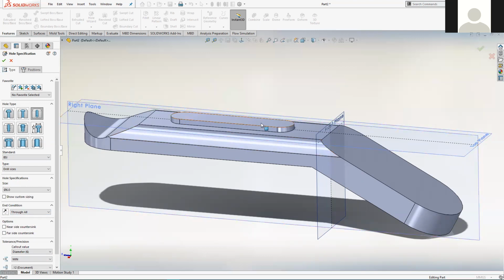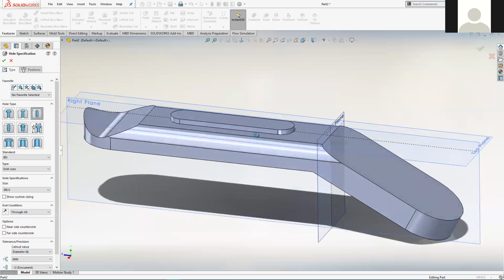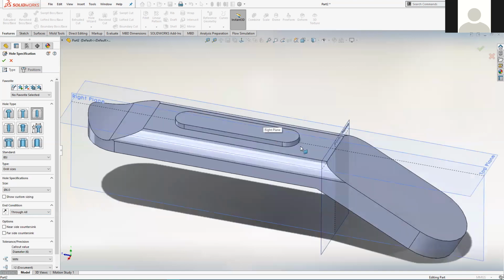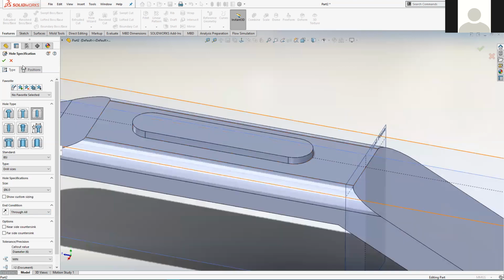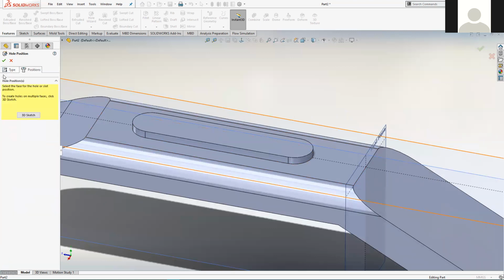Now what we're going to do is place the hole, or the pair of holes, on our model. So there's our model. I'm going to activate the positions tab. You specify what the hole is, then you specify where you're going to put it, or where you're going to put them, because we're going to put 2 holes in within a single hole feature.